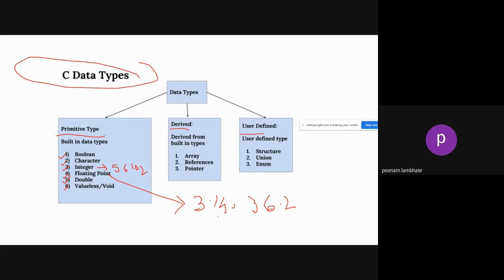And after the decimal point, there is a certain number of digits that you can give. So this is called precision. What is precision? The number of digits after the decimal point is precision. So float has less precision compared to double.